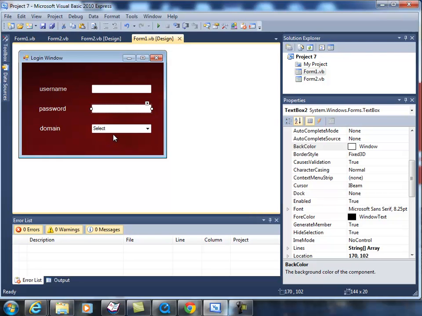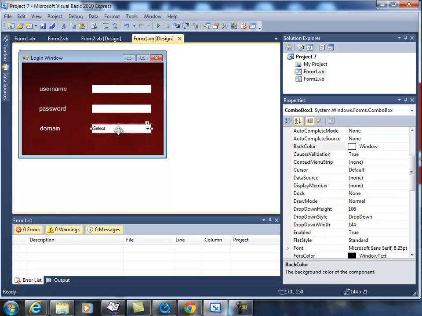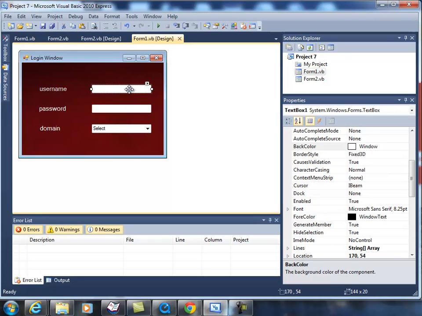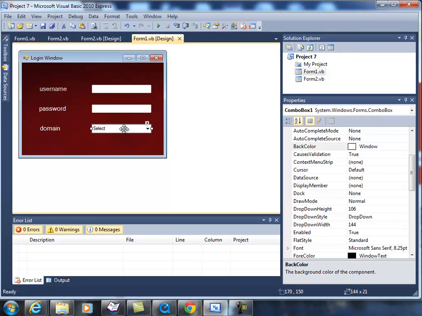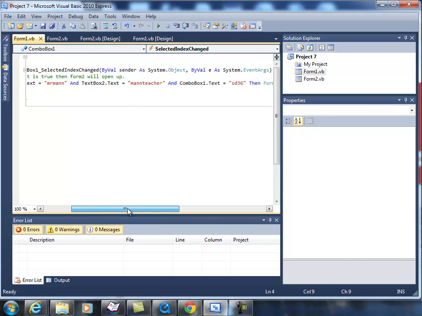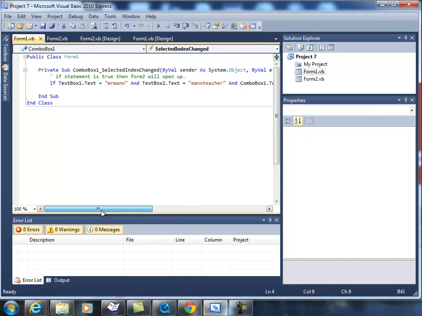Now, the coding is basically an if statement. What we've done is we've coded the combo box with an if statement that strings 3 things together. So if textbox1.text equals Mr. Man and textbox2.text equals man teacher and combo1.text equals SD36, then form2.show. And so this is how the code actually looks. I want you to try this on your own. So that's the code there.